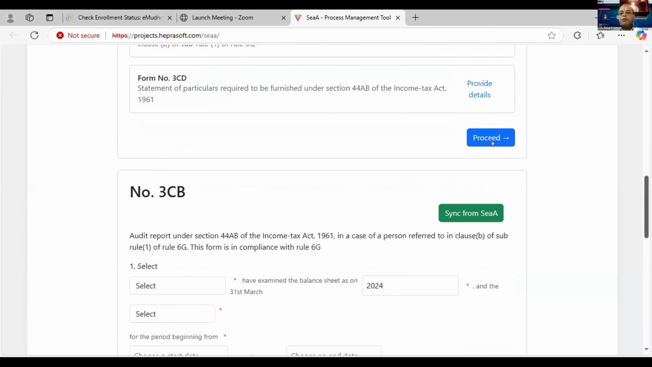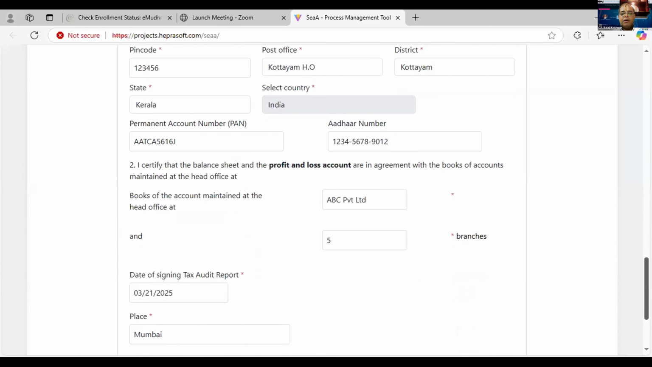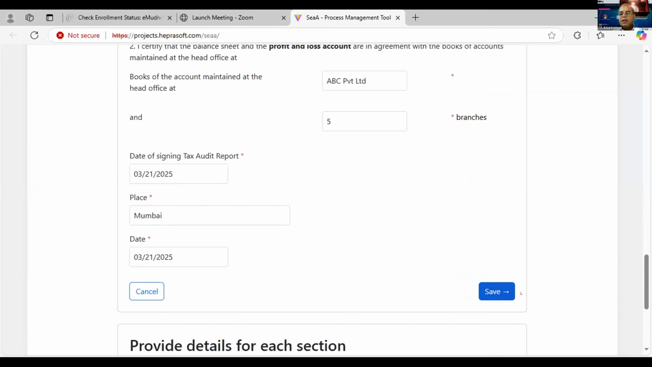You can proceed. So there is this process management software. If you click, it has all the data pre-filled in it in terms of the basic requirements of form number 3CB and 3CD. So it will sync, and then with one click, it gets the data input automatically. The basic requirement of that is met. You save, click on save. It goes to the next level.